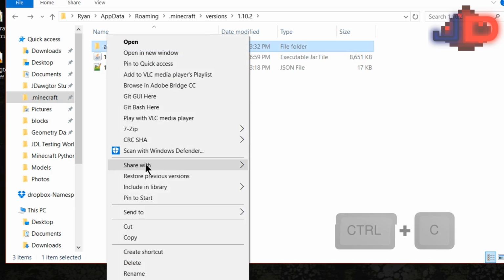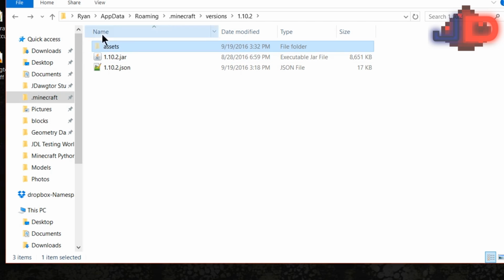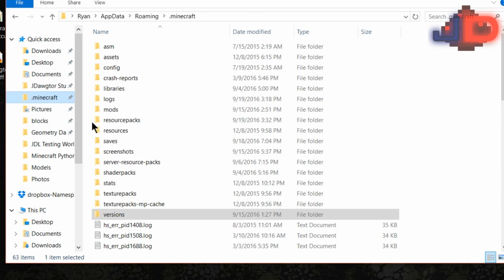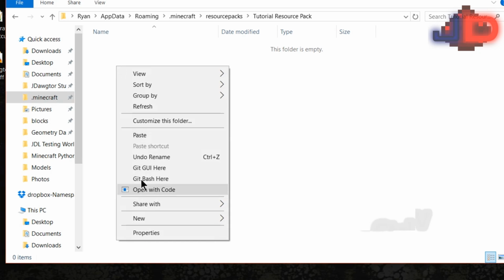So now we're going to right click it. Cut or copy. I'm going to do cut. But if you wanted to keep it, like if I need to make another resource pack, I'll copy it. You can do that if you want, but I'm going to just cut it. Now you're going to go into your tutorial resource pack and paste it.